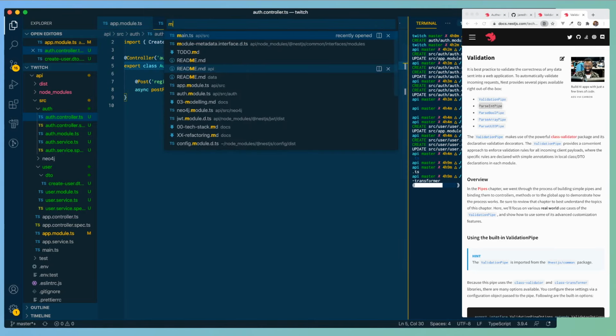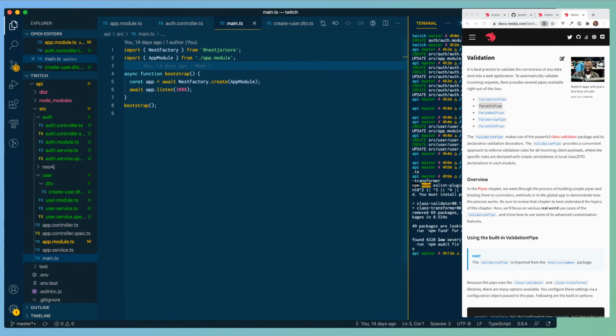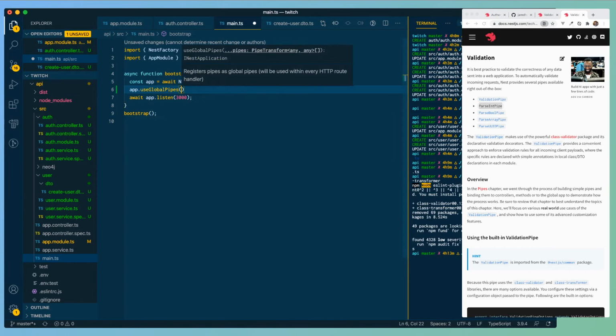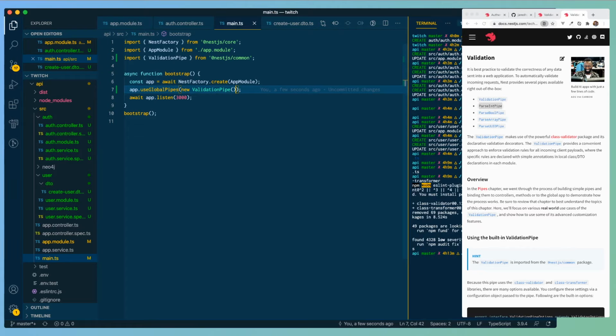And then once those are installed, or while those are installing, what we need to do is register that as a pipe, or as a global pipe, inside the main.ts. So we can say app.useGlobalPipes, and this takes a list of arguments, but what we want is a new ValidationPipe. This just ensures that every one of the requests will pass through the validation pipe before it gets to the next stage.